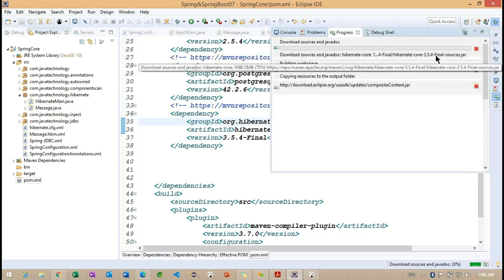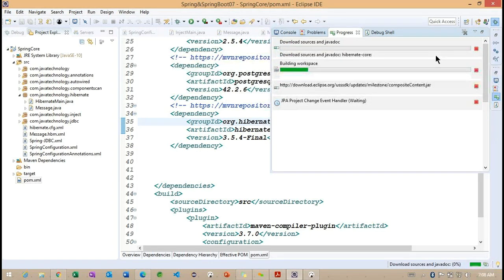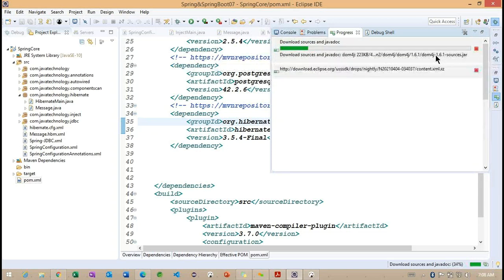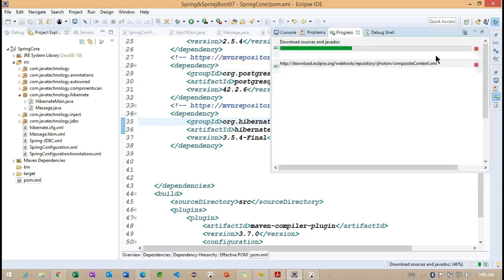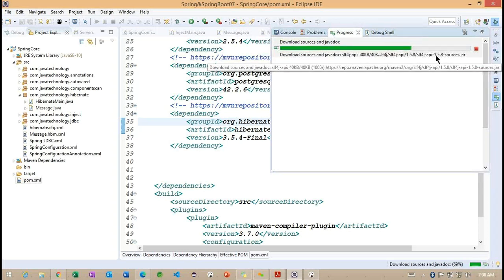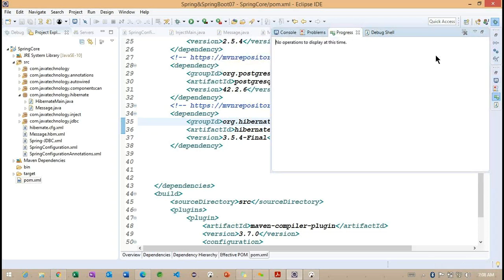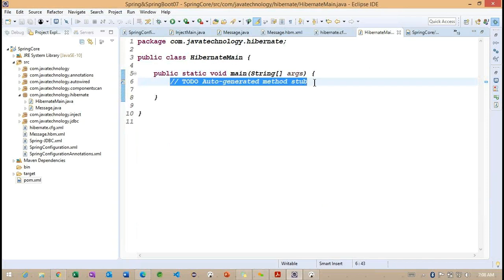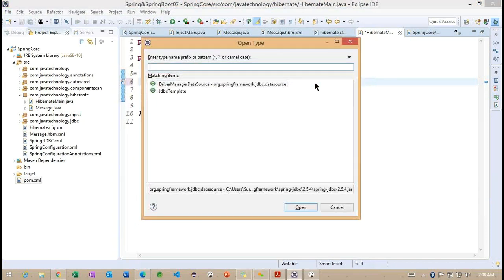Once it is completed, we can check whether we are getting the configuration class information or not. It is taking a little bit more time. Okay. Now the download is completed. Go back to this particular Hibernate main. Now again click on Control Shift T to open type here. So type is nothing but Control Shift T.